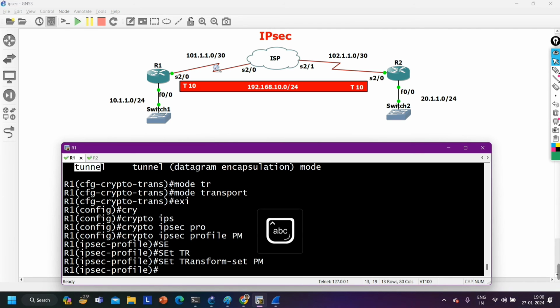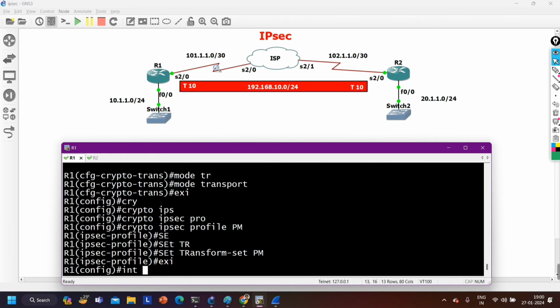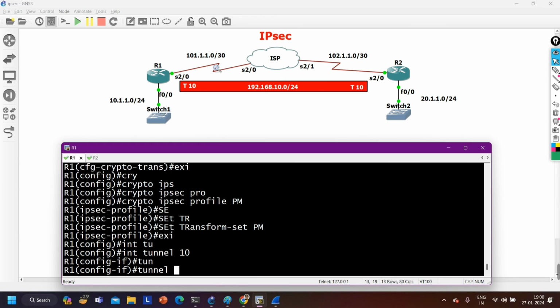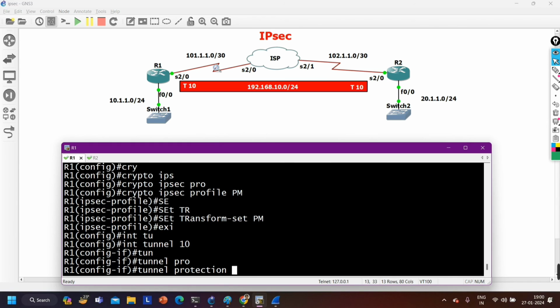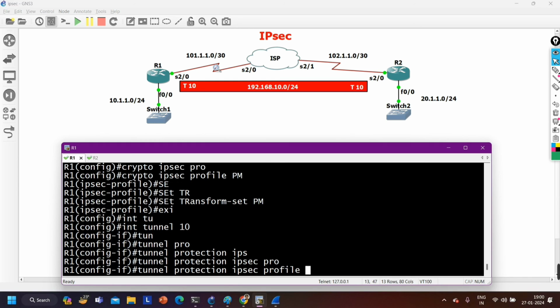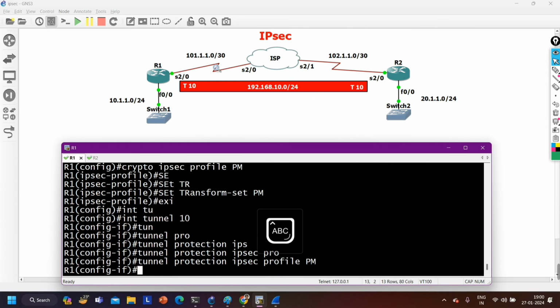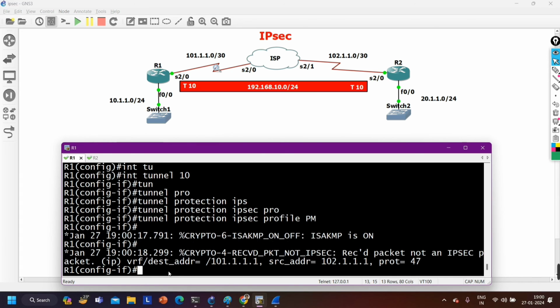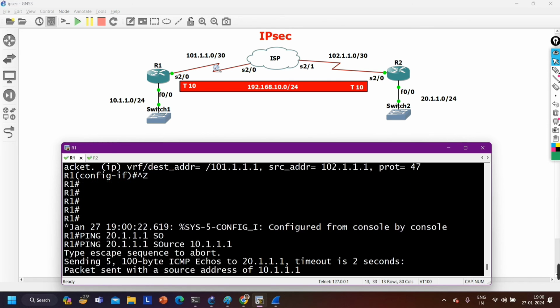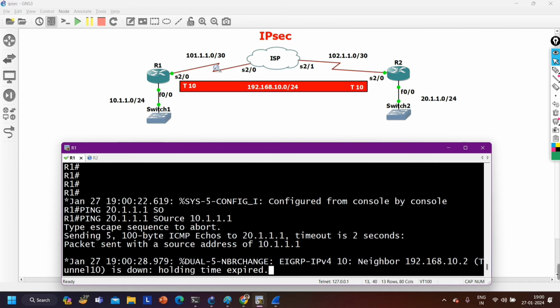Now with the help of this profile, I can apply it on the tunnel interface. So let me apply it on the tunnel interface. Interface tunnel 10, and I am going to say tunnel protection IPsec profile, and then I will call my profile, that is PM. See, the tunnel goes down. Now you can see the tunnel is down, right? Now ping will not work. Ping 20.1.1.1 source 10.1.1.1, right? See, ping is not working.